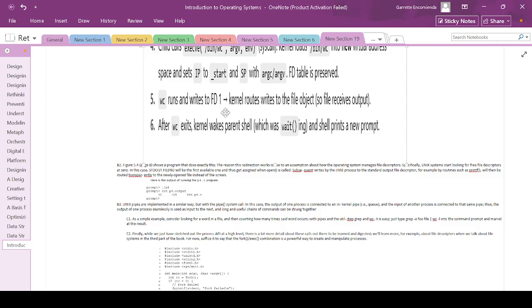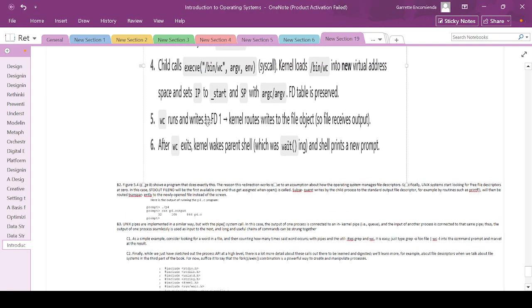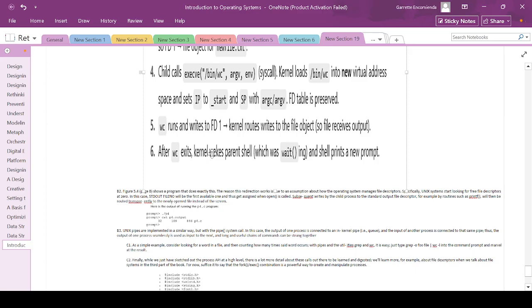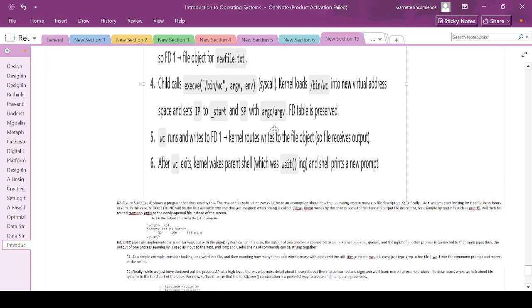There's a lot of steps. This is the only time, the fifth step, that WC runs and writes to the actual FD1. It doesn't write to the new file.txt the result of counting p3.c until this time. So after WC exits, the kernel wakes the parent shell. As you can see, the OS is actually in memory already. If you're in memory, it means you're running. You're not static code anymore, the one we created. So it's actually loaded already.